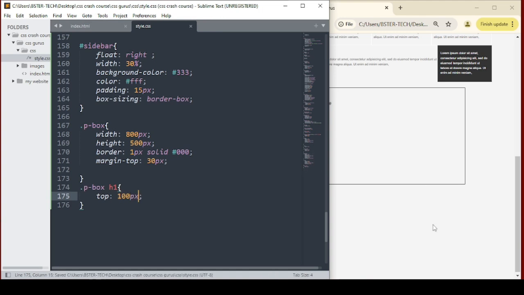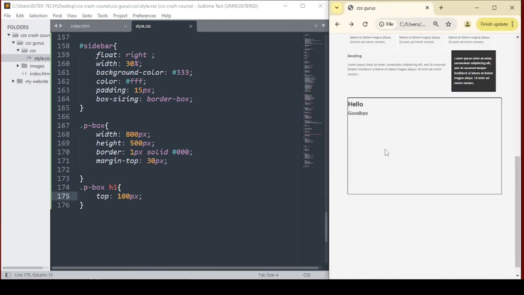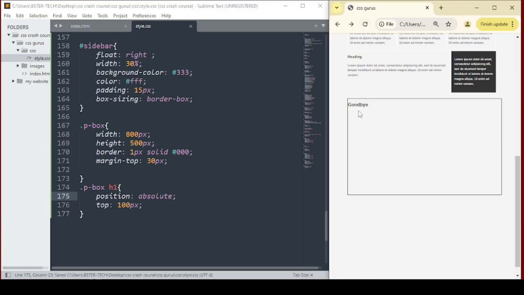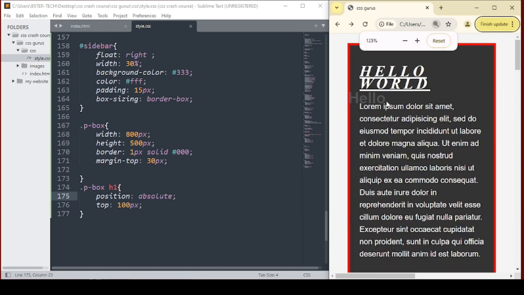So if you reload this, let me see if I can actually reduce this so it will fit in. If you reload this, you discover that nothing happens. Why something is not happening is because we have not set the positioning. So let's just say position should be absolute. You save, you reload, and it's actually going to disappear. But basically I want to tell you that it did not actually disappear, it's actually here. Look at it here, you understand?